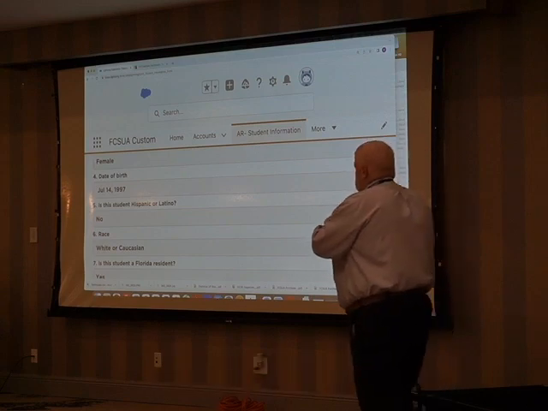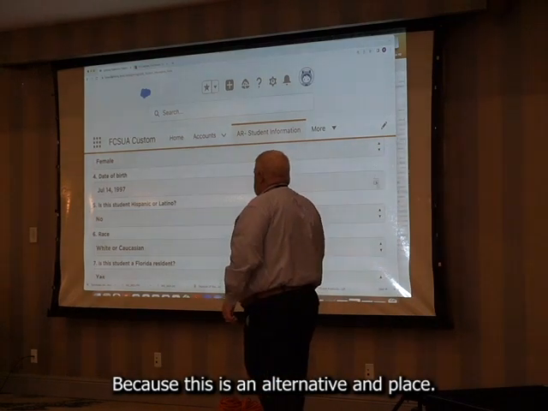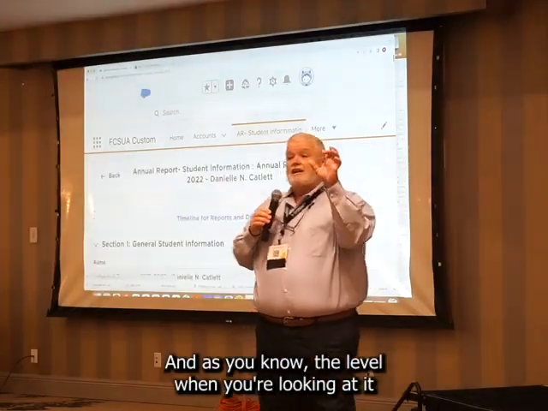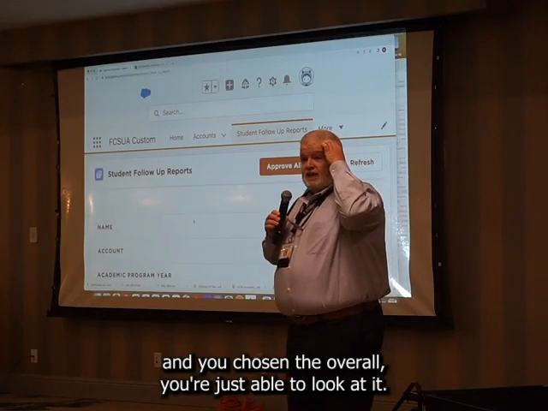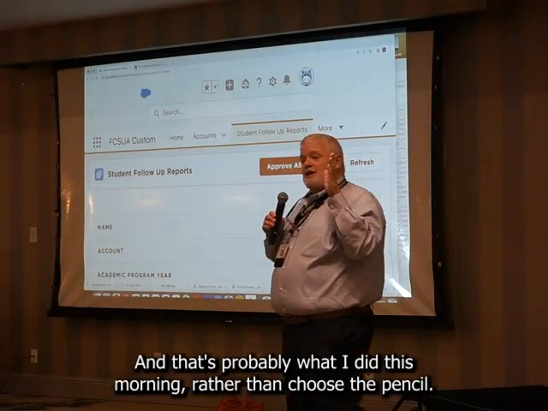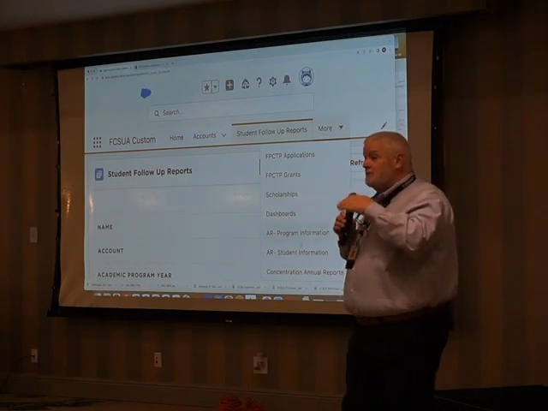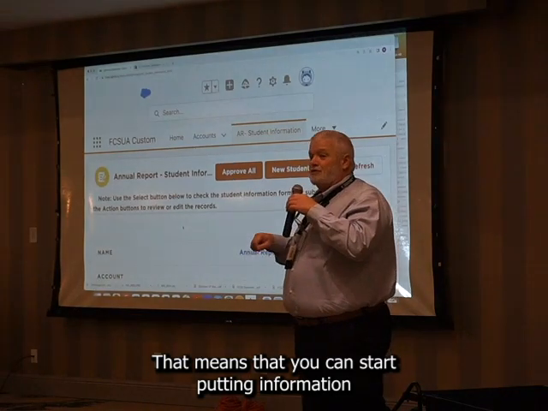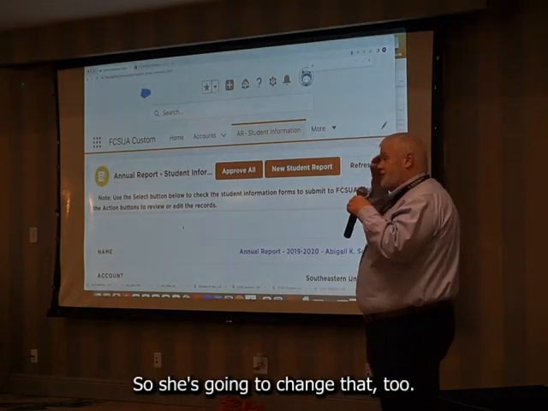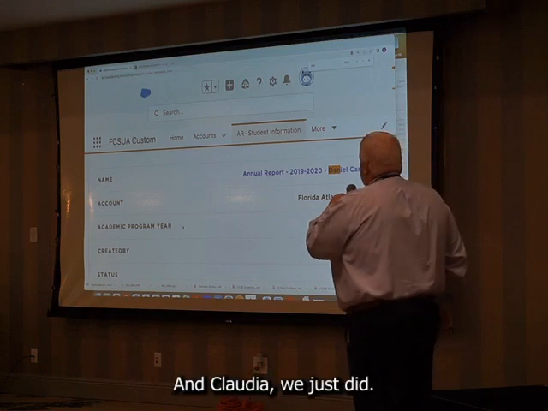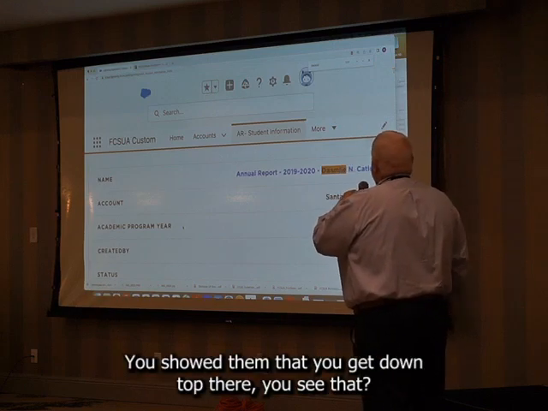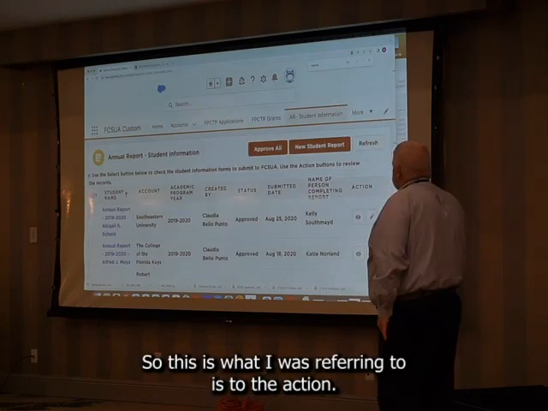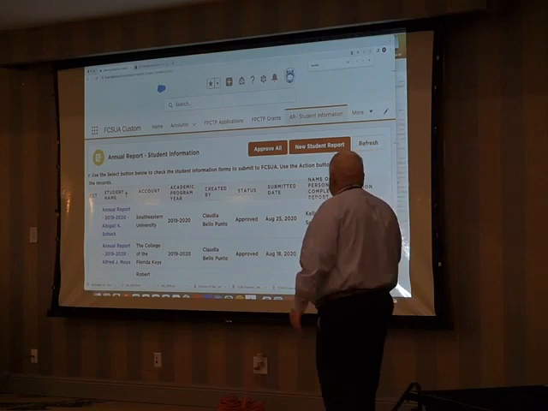Can I open it in edit? Please. Claudia's going to open it in edit. As you know, when you've chosen the eyeball, you're just able to look at it, and that's probably what I did this morning, rather than choose the pencil. If you choose the pencil, that means you can write in it, start putting information in, and change things. Up top there, you see the pencil, so this is what Drew is referring to, the action.